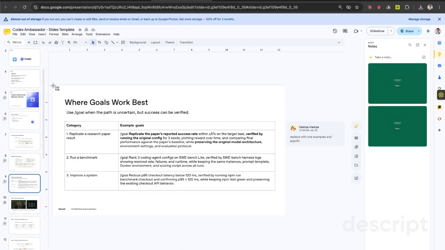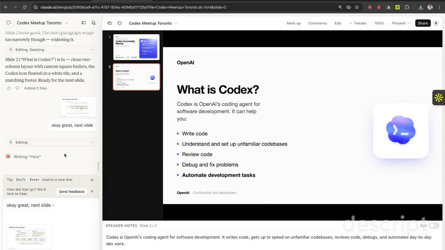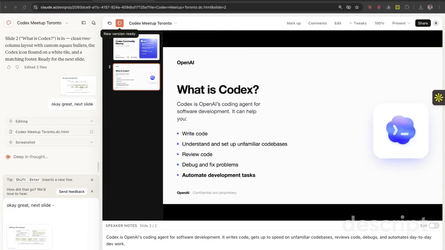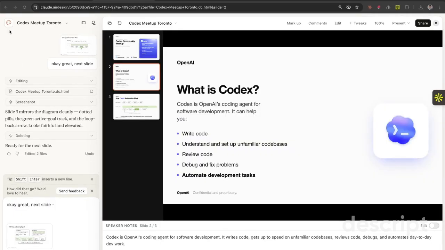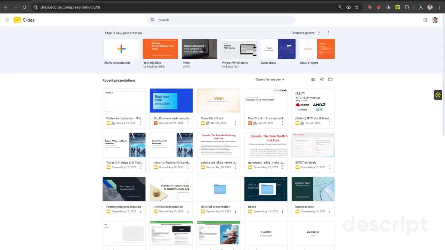Notice how slide 2 came together with a clean 2-column layout while Claude keeps working on our request. Claude just finished a new version, so we get that new version ready nudge to reload and see the update. Here we hop over to Google Slides to pull up our original Codex deck as the reference material.